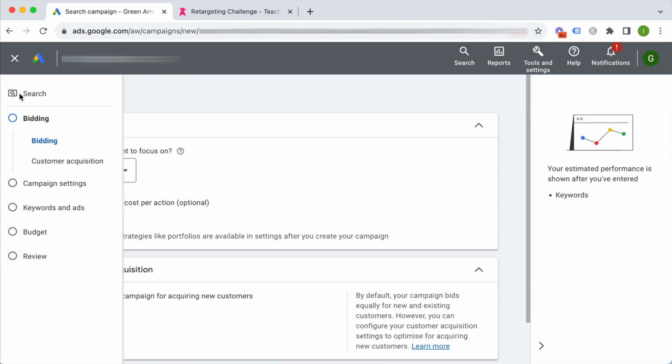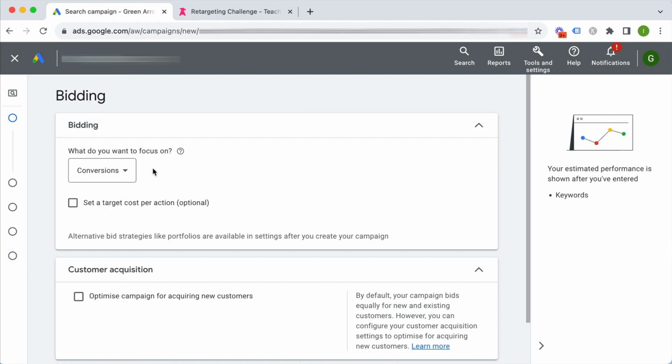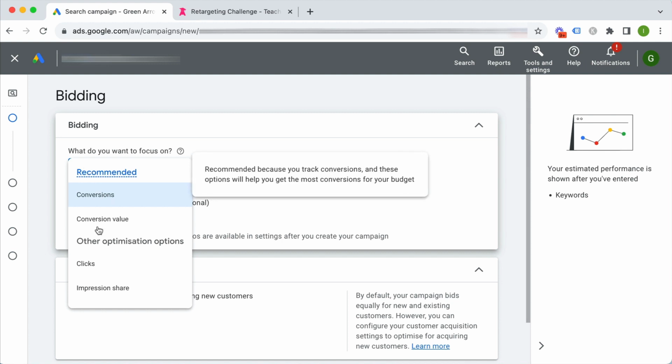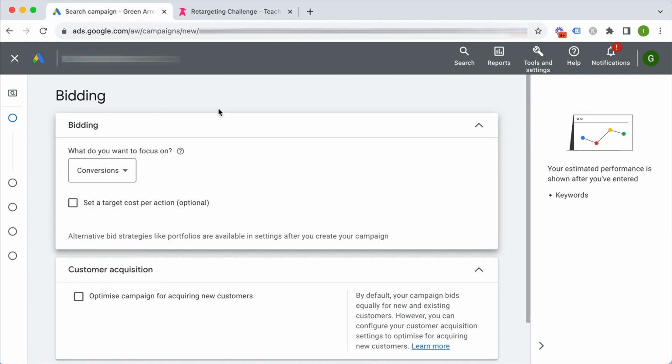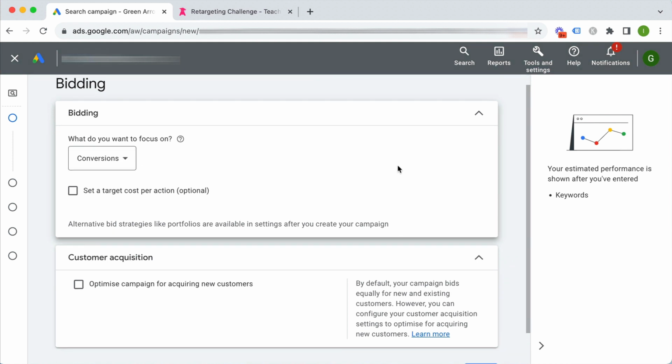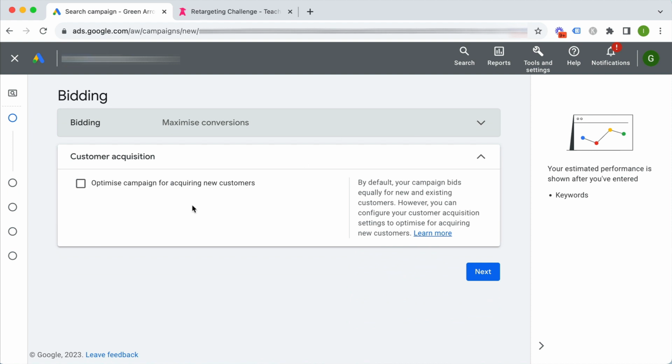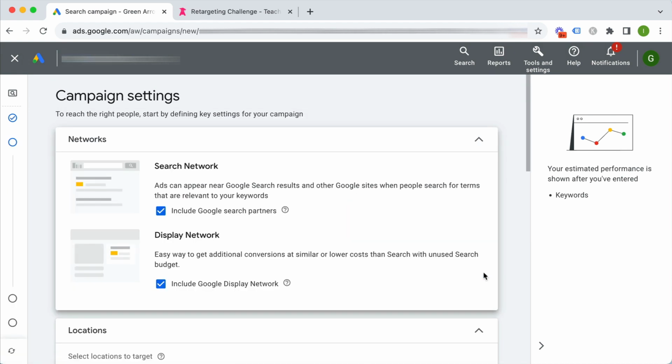Okay, so as you can see here, we're going to be working our way through this setup process. So the bidding, you won't be able to do manual CPC from the outset. You can change it though once you have created your campaign. So I'm just going to leave this bid strategy as is, and I'm going to minimize that. I can also optimize to acquire new customers. I'm just going to leave that unchecked for now as well. And I'm going to click next.